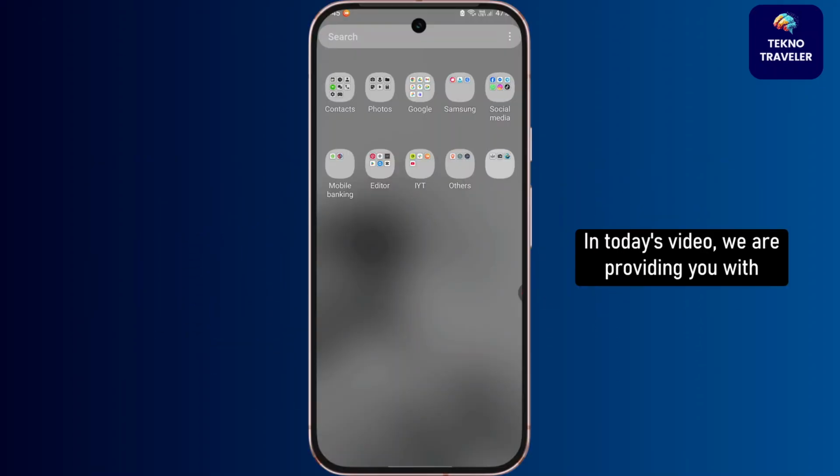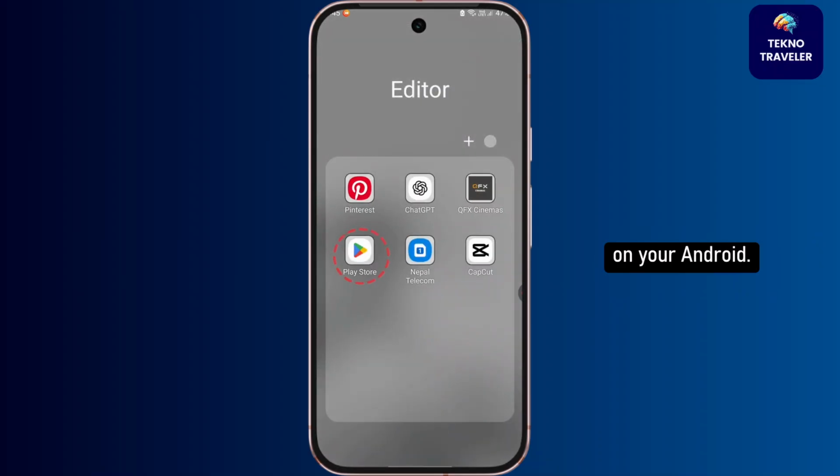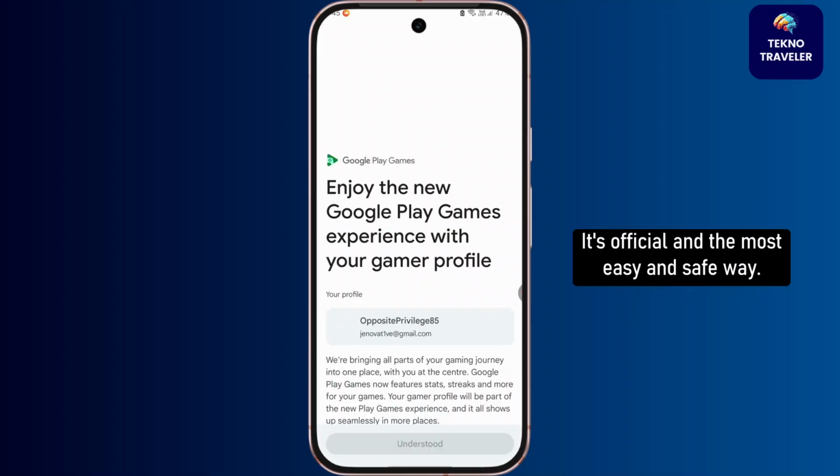In today's video, we are providing you with the up-to-date guide on how to do so. So without any delay, let's just dive right in and get started. So if you're on an Android phone, it's very easy. You can head over to your Google Play Store application on your Android. It's the official and the easiest and safest way.